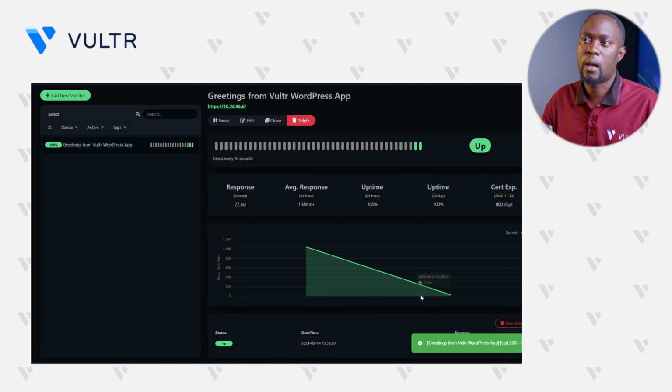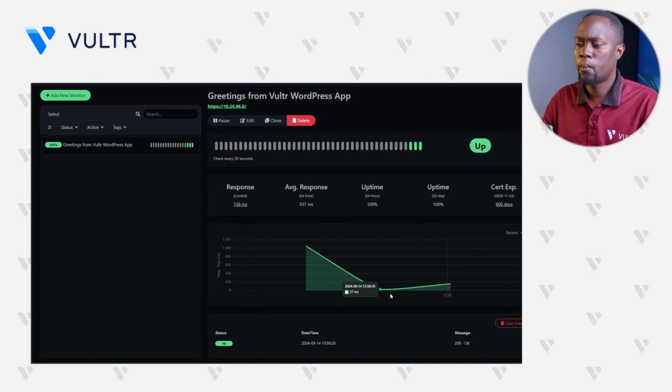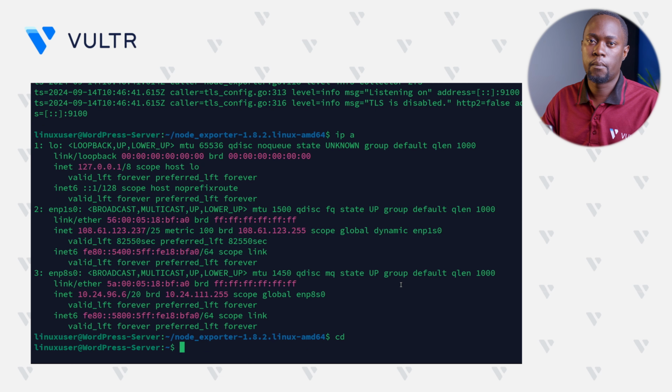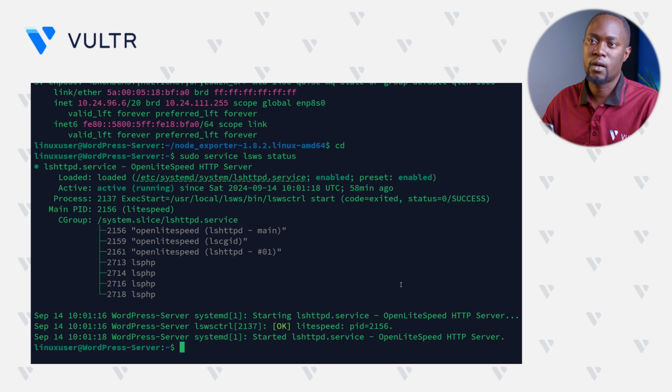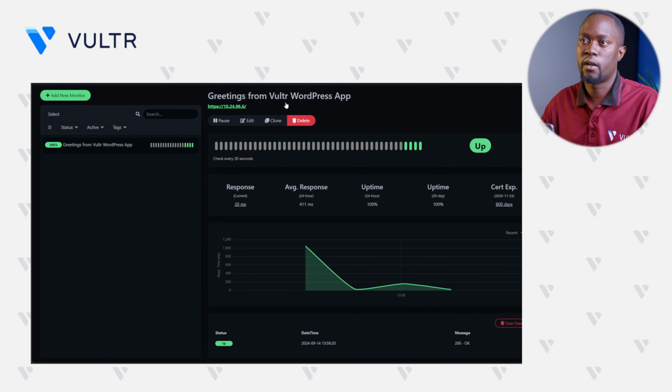So right within this Uptime Kuma, let's verify if it's actually monitoring this data in real time. Let's just go ahead and stop the web server on the WordPress server. In this case, I did deploy the WordPress server using the OpenLightspeed app from the Vultr Marketplace application. OpenLightspeed uses LSWS, and let's see the status. You can see that it's active and running and actively serving data on this WordPress server. So let's just go ahead and stop it, and let's monitor this progress right within the Uptime Kuma dashboard.